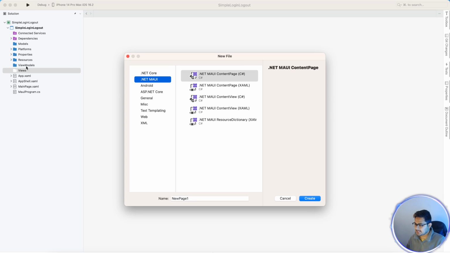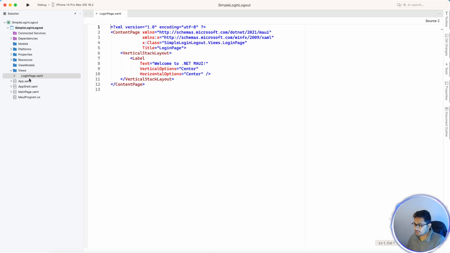We'll select a new file, and then select .NET MAUI, and then a content page. Don't select the Xamarin one, this is the .NET MAUI. We'll just create a login page inside the views, and the login page will look like this, that is a XAML page initialization, and you can use a C# implementation over here too.